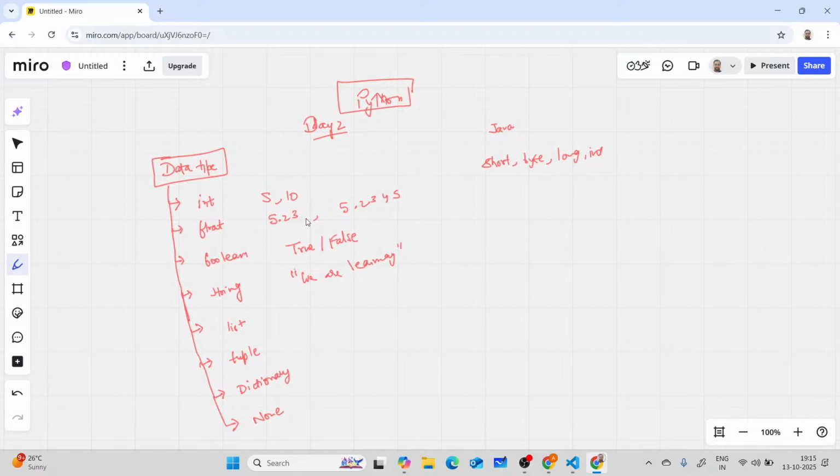When it comes to floating values in Java, you have float and double. But things are simple in Python. I try to keep it simple, so just see float. You do not need multiple distinctions within a single category. Now coming to the next part, boolean. Boolean is the same in all the languages, so in Python also it is only boolean.